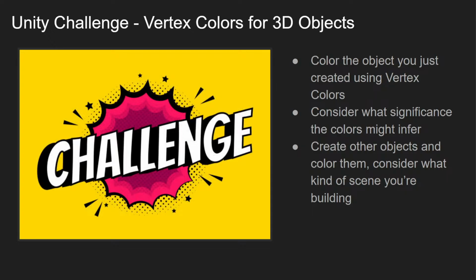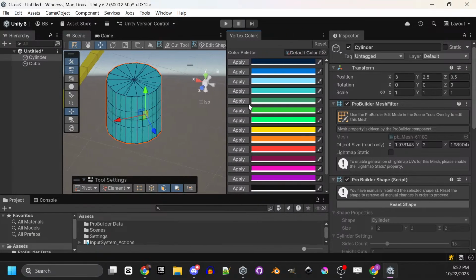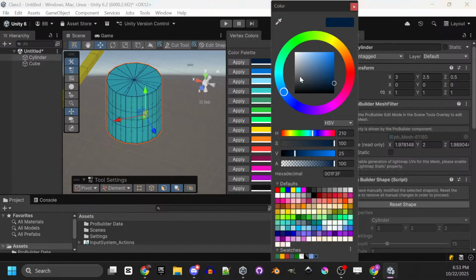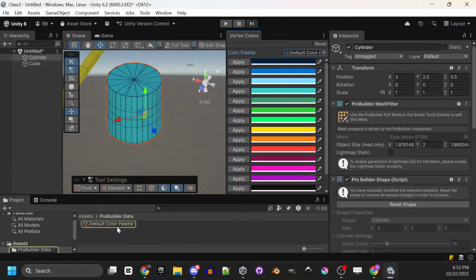You might have noticed that your vertex color palette comes with all these different colors. But you can also define your own colors. If you have a color that you don't see here, you could click on this eyedropper and select it from your scene, from the editor, from anything. You could also just click the color here and get a color picker. So you can create your own color palette of commonly used colors, and even define those and save those separately if you wanted to.